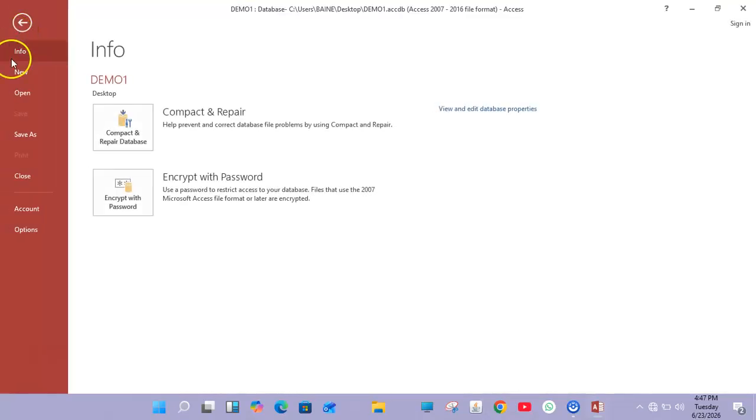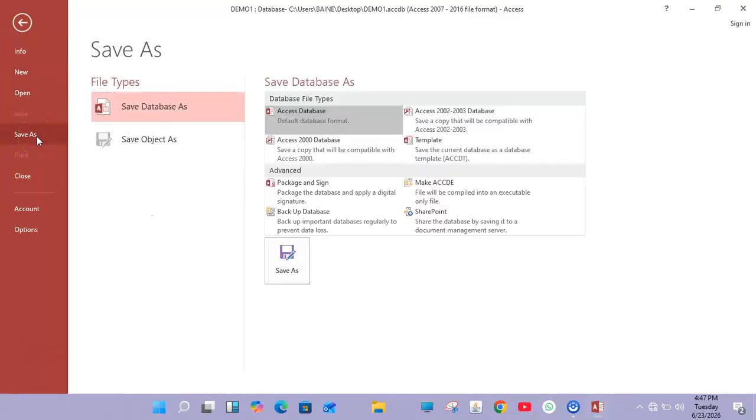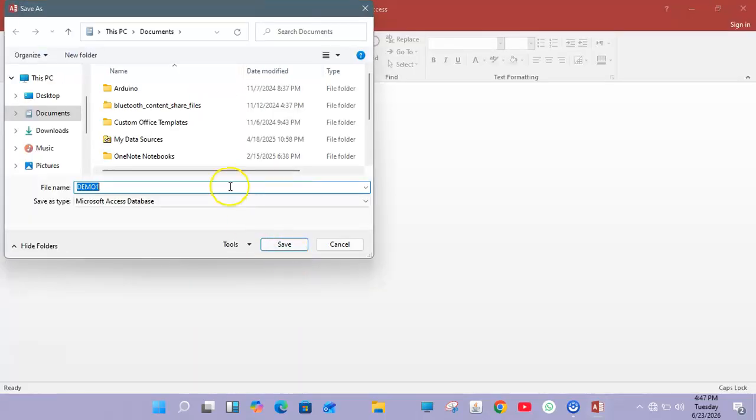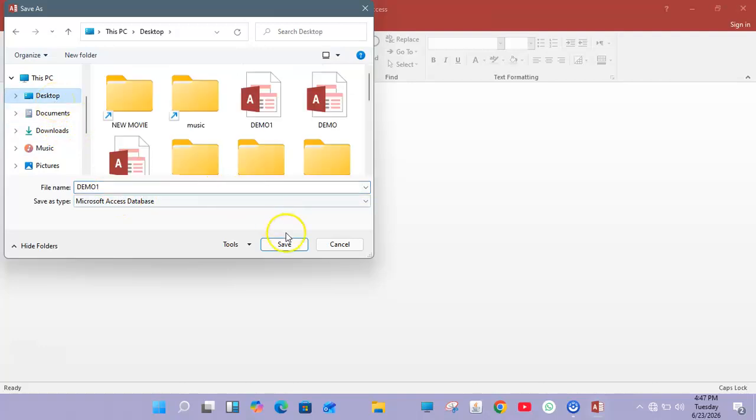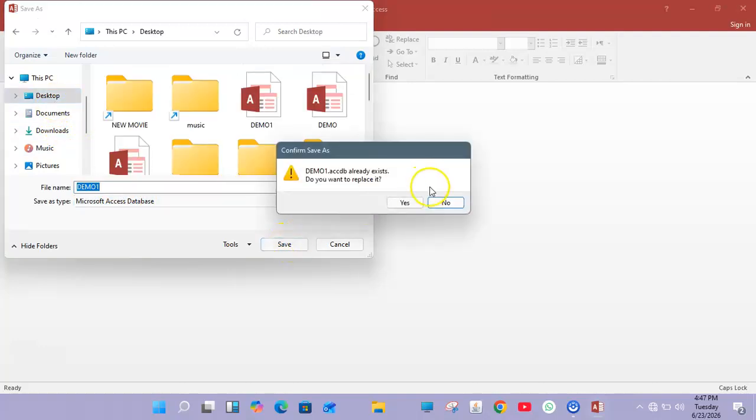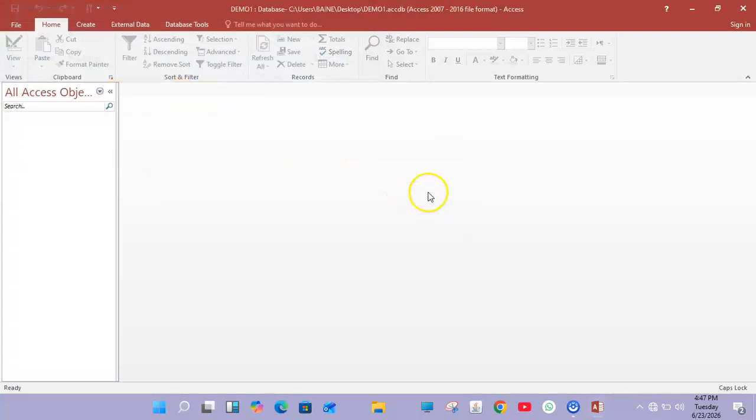And to save, you can come here and click on save, and save as, and you click where you want to save it. If I want it on desktop, I click on desktop, and I can click save. Yes, that's how you can create and save your file.